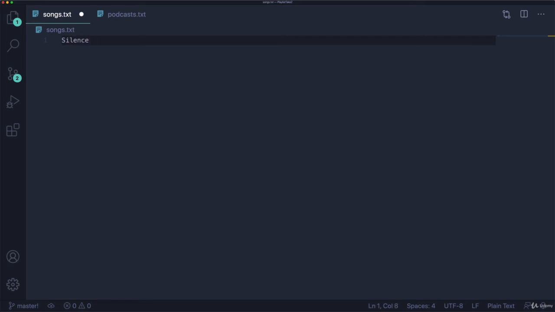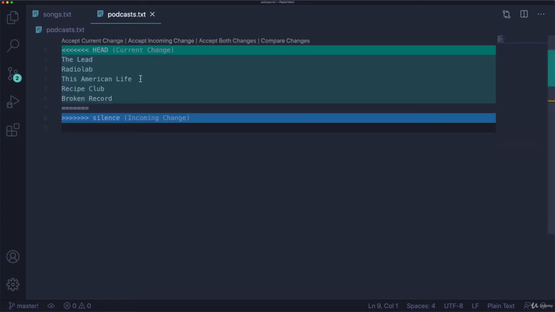I could do that, or if I wanted to, I can put anything in here. I can add changes in here, silence, and save that and add and commit. It's totally up to me. I'm not limited to just either or. Sometimes when you're resolving conflicts, you may need to go in and add additional code or a comment to explain something. So it's not always just a binary, this one, that one. Sometimes there's a bit of a gray area.